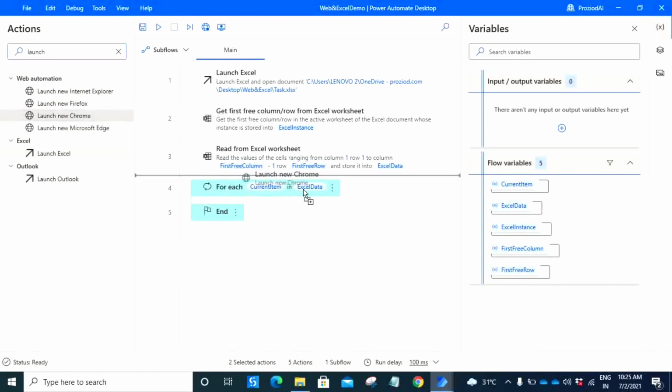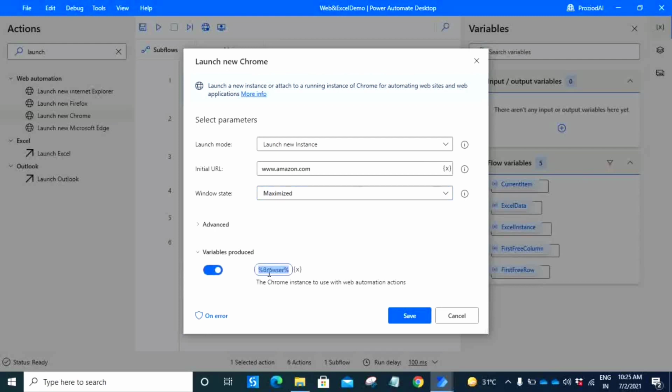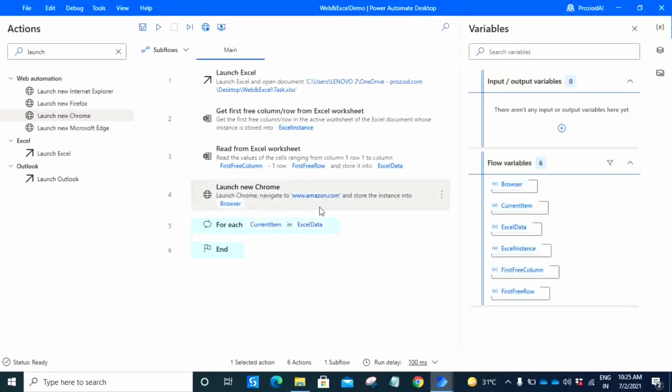Launch new Chrome shouldn't be inside the loop. It should be outside because it should only be opened once. Otherwise it will open every time if we keep it inside the loop. So here we have to write the site name URL, Amazon.com. This is sufficient, and the window state should be maximized. And this is the output of that browser. It's done.